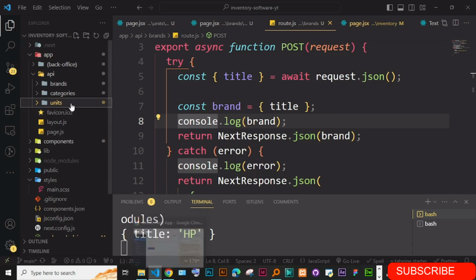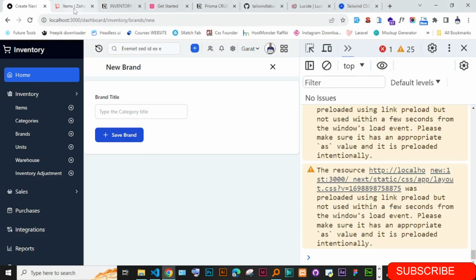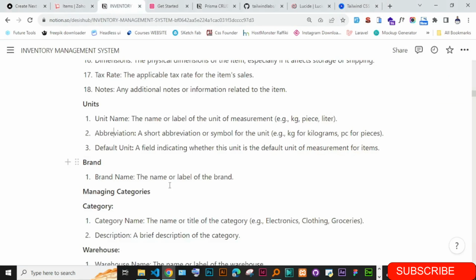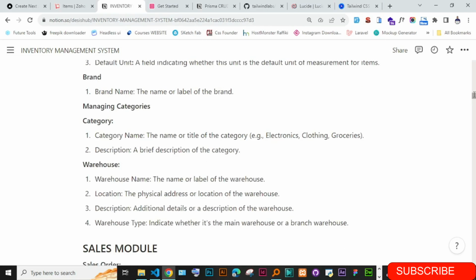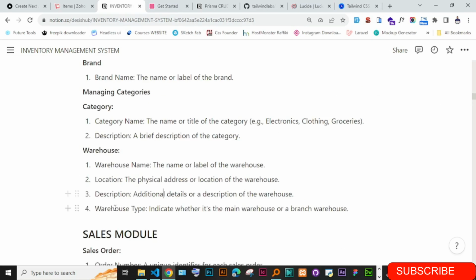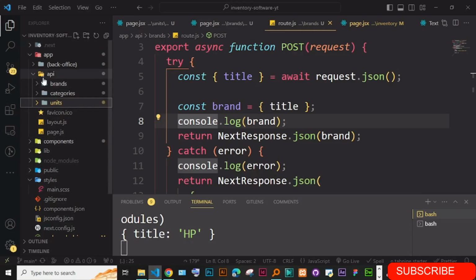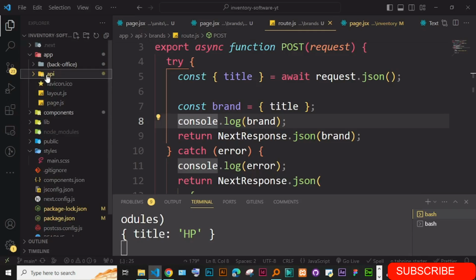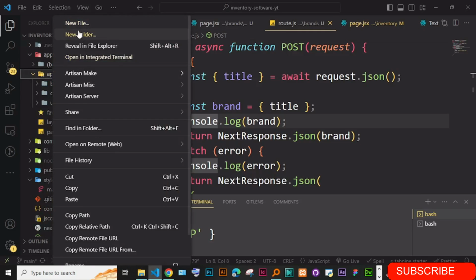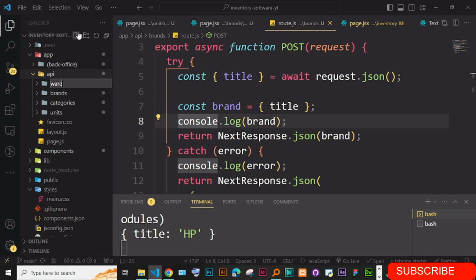What is remaining is the warehouse. So you can just go to the warehouse. Let's see what we have in the warehouse. So here in the warehouse we have the warehouse type, where we could use the select. In the case of the main warehouse, we can also just go and create for the warehouse. Let's go ahead and do that. I'm just going to first make its API. So just come here, create a new folder, and call it warehouse.